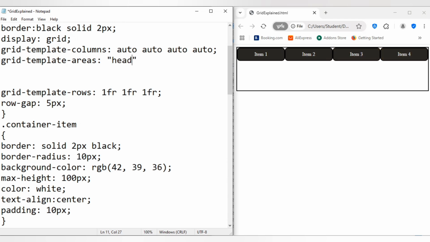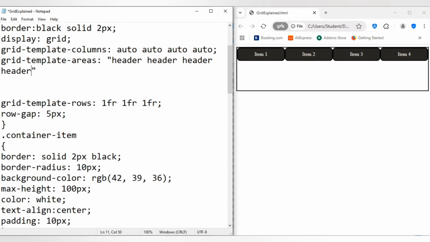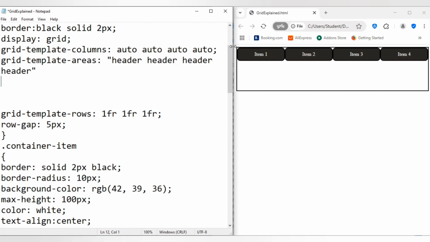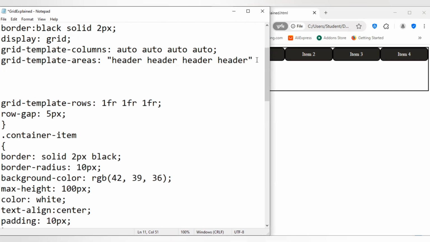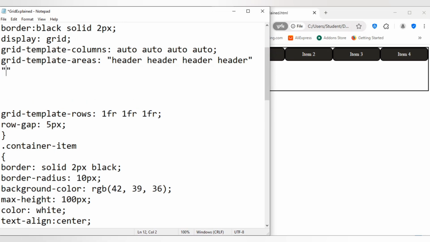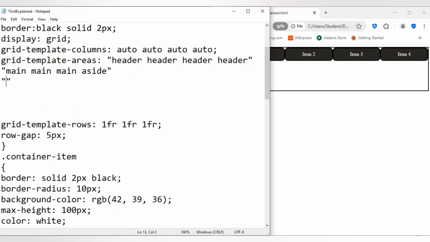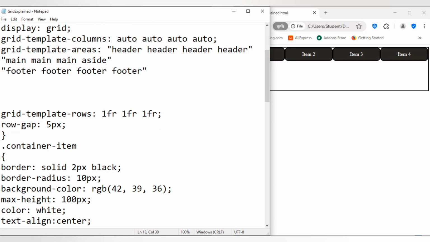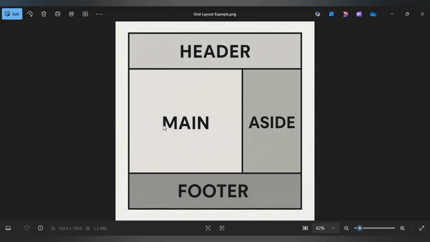So I'm going to go header. Now notice that we have 4 columns, so I'm just going to go header again. I have to use the next line key to declare a new set of grid areas. So I'm going to go main, then the final column, I want it to be the aside. Then I'm going to go enter. Then I'm going to go sidebar. Actually, it should be footer. So if I go back to my picture here, header, main, aside, footer, like so.